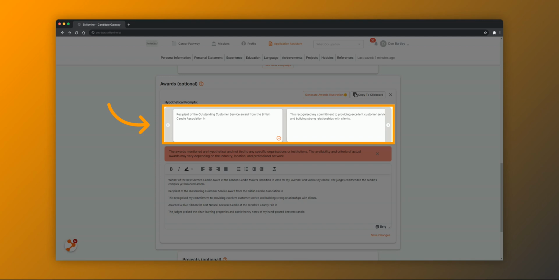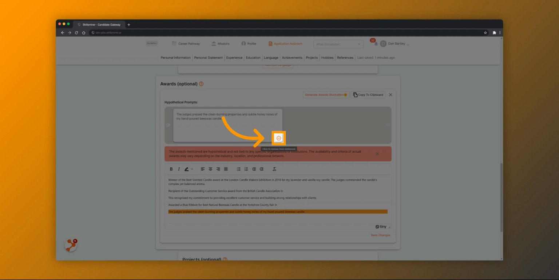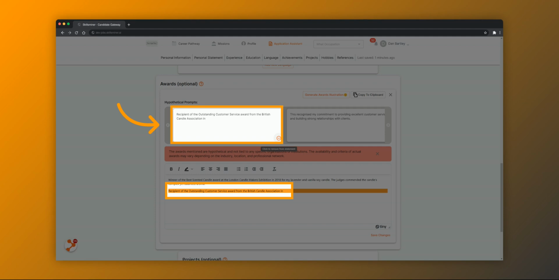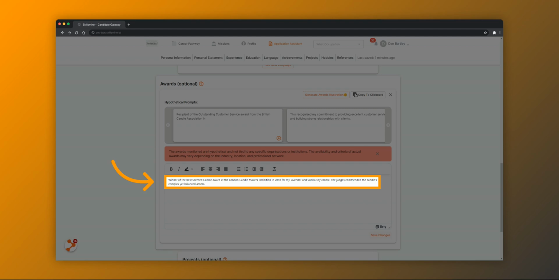Alternatively, you can manage them on the carousel at the top of the section. If you want to remove a statement, simply click on the minus button. Hovering over a statement highlights where it is in the text editor. As with all AI-generated content, you will want to adjust the outputs to reflect your personal circumstances.